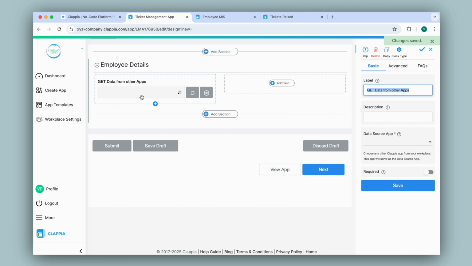This block can be configured on the right-hand panel. I'll just use it to pull up the employee information. So this will just be the basics of configuring the Get Data block, and I will set this up quickly. Think of it as a recap to this block's configuration. First, I'll give it a label. I'll leave the description blank.